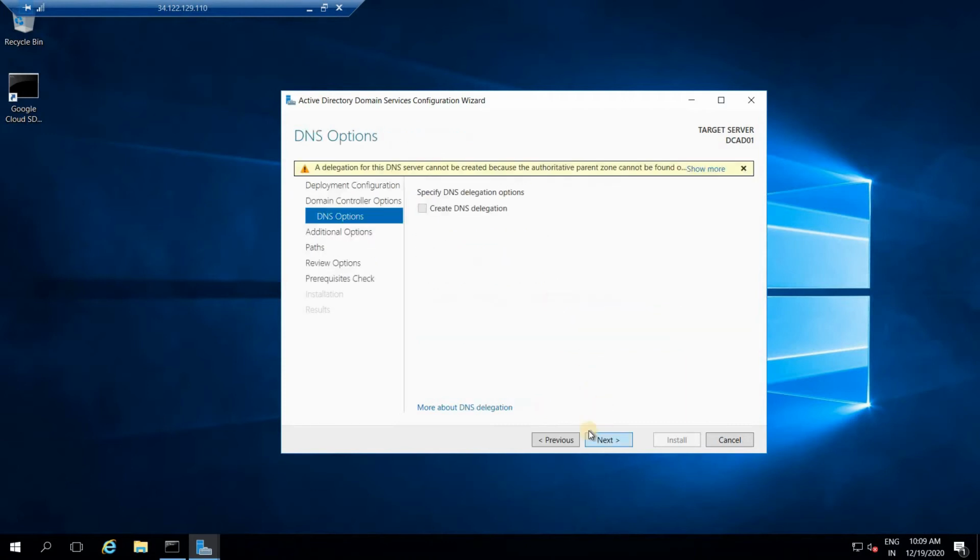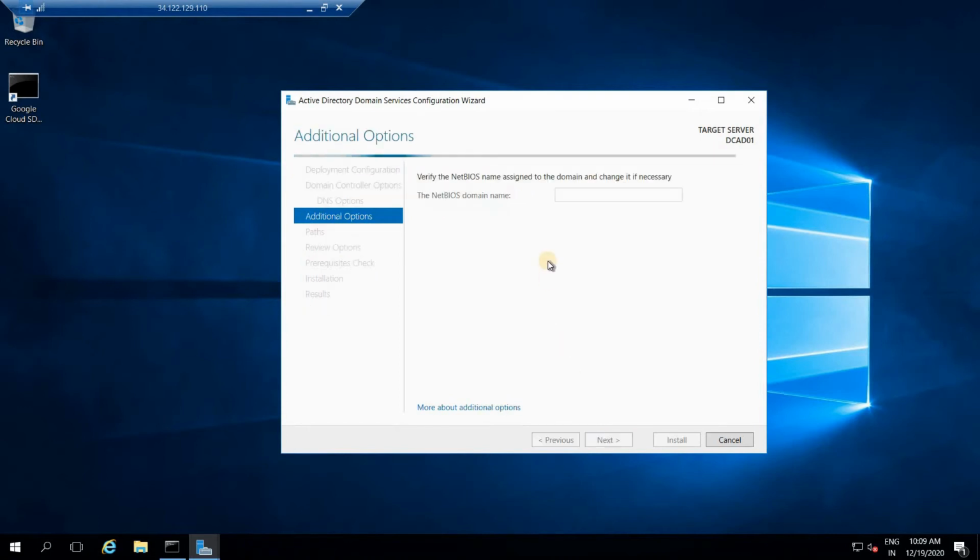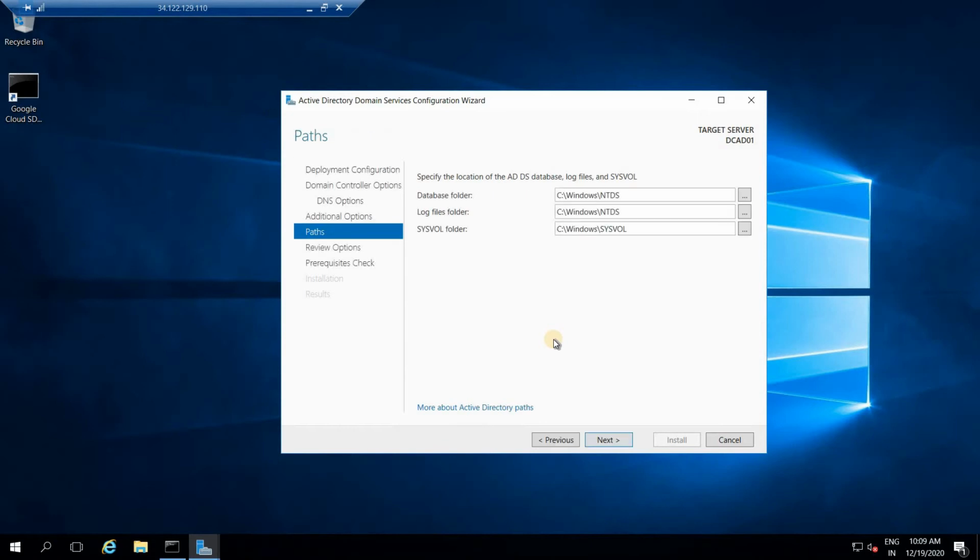Click on next, and then you don't need to change anything. Click on next, and it will give you the NetBIOS name, and it will appear automatically here. You don't need to give it. Click on next. Now it will give the path of your database, the NTDS database, and the sysvol.